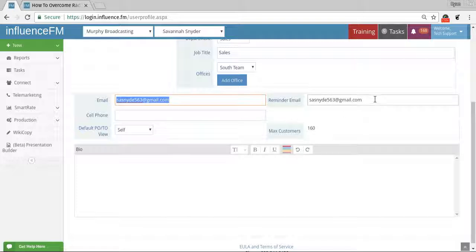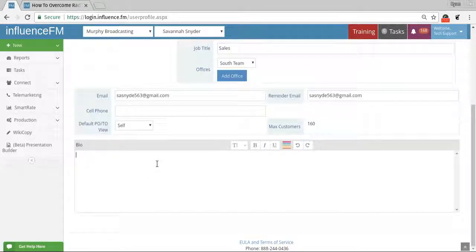And they've got their email in there. That's their default email. If they want their default email to be their reminder email as well, they can keep that the same. But maybe they want their reminder email to go someplace else. They can do that. They can put in their cell number. Now this view here, we really built for production orders and our production department and traffic department. This really shouldn't be messed with unless it's the production director or traffic director. Here they can put in their biography and so on.